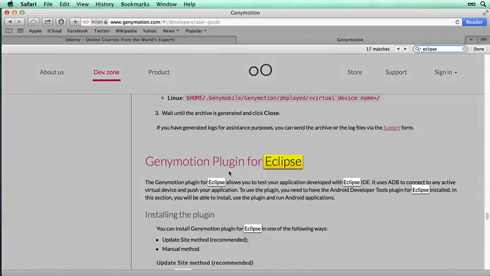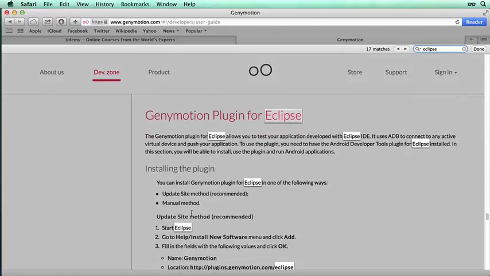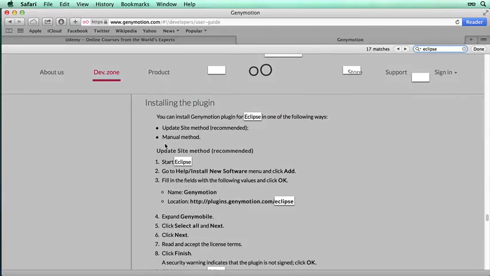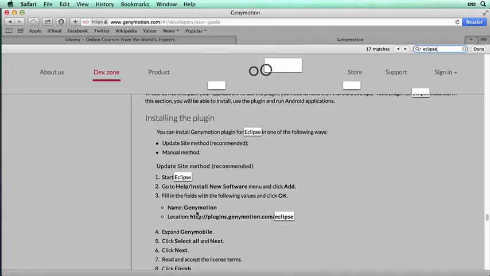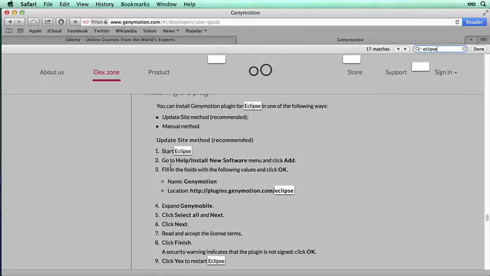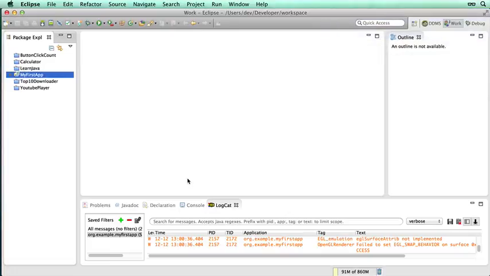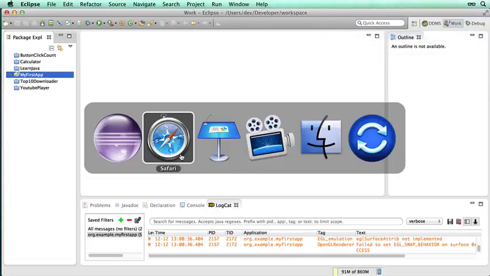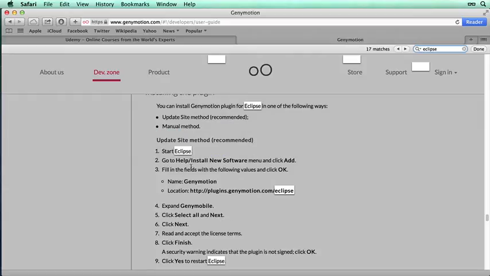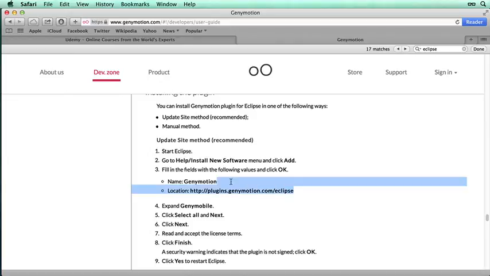And you can see here Genymotion plugin for Eclipse. They're giving you two methods to install it, either the automatic way, recommended, the update site method, or you can do it manually, which we don't want to do. So to do it automatically, using the update site method, we're going to do it from Eclipse. We're going to make sure Eclipse is running. That's running okay. And going back there, it shows you what to do: type Help, Install New Software, and click Add. So I'm going to do that. I'm just going to copy this link, which I'll need on that other screen.